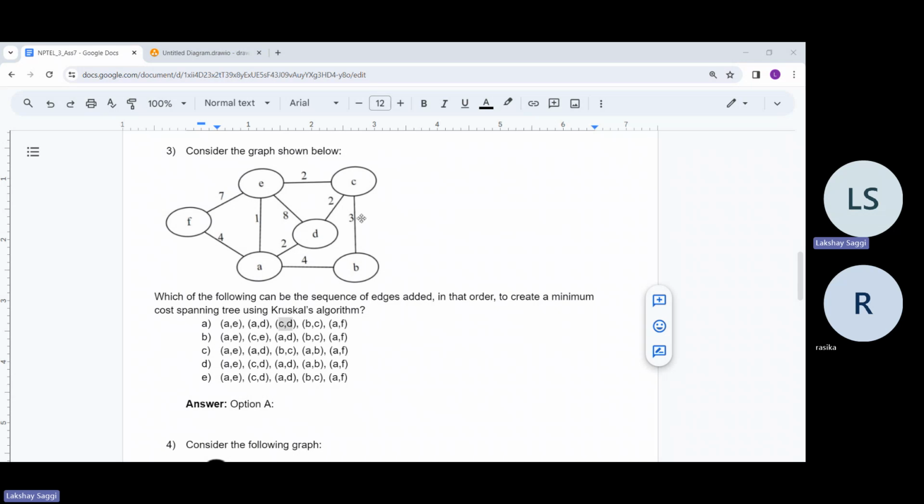So out of these, the minimum cost is for this edge BC, which is 3. So now the edge BC should be added, which is again correct. After adding the edge BC, one component becomes A, B, C, D, and E, and F is in another component. So now the two inter-component edges remaining are the FE edge of weight 7 and the AF edge of weight 4. Out of these two edges, AF is the edge with lower cost. It has a cost of 4. So AF should be added, which is again correct. So option A is actually a valid sequence.